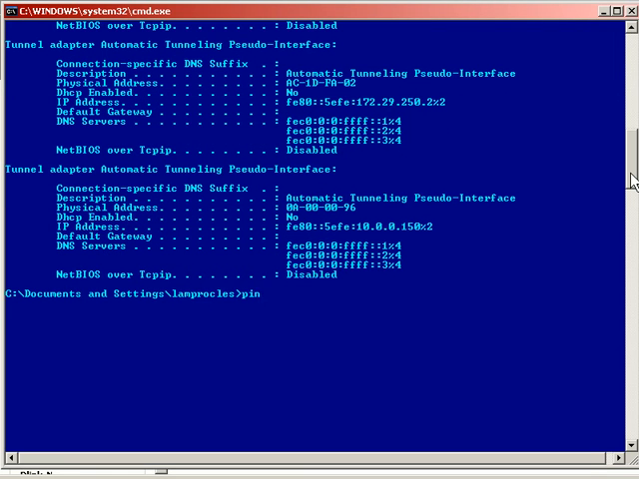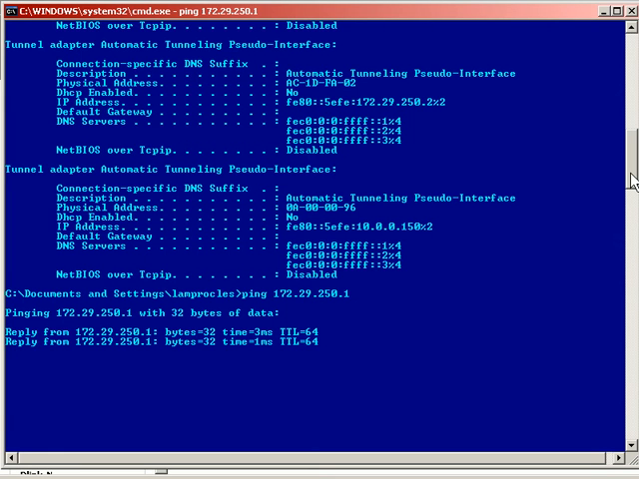And we'll go to 172.29.250.1. That is the wireless access point. We're getting replies on the wireless network number. Everything is good to go.